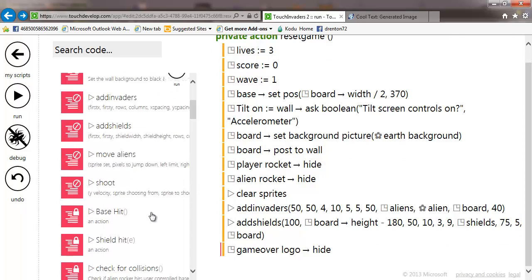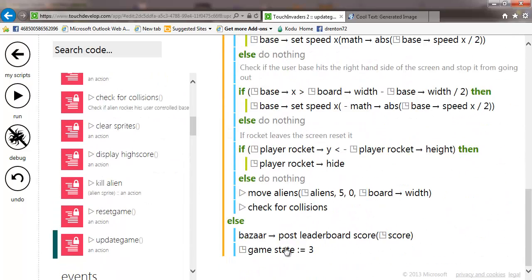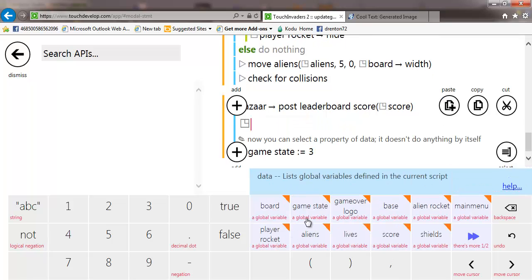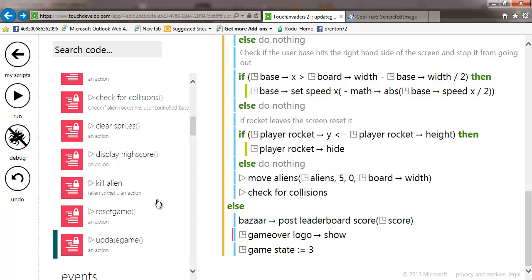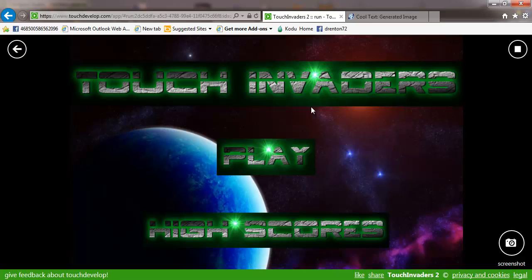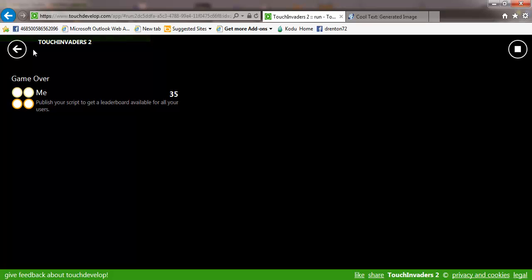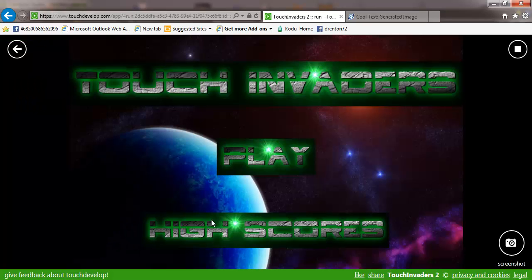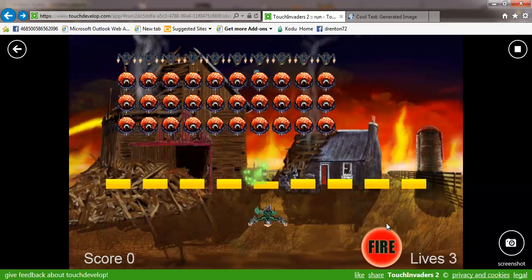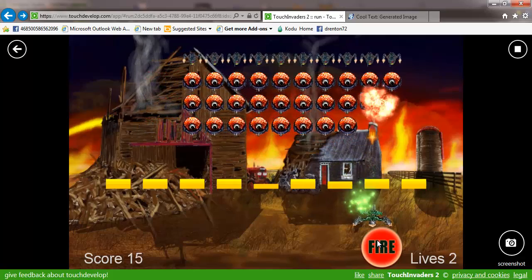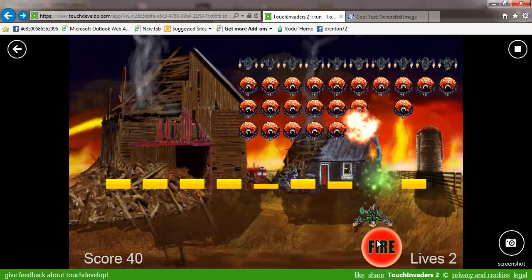Okay, but when we do want to see it finally is when we die. We want to say data, game over logo, show. Okay, so let's try that. Okay, so now we've got a main menu, touch invaders, play, high score. If you've got high score, it shows the high score. It will go back if we wait a second. If we're going to play, it gets our normal option, tilt screen. I'm going to say no because we're on the computer.